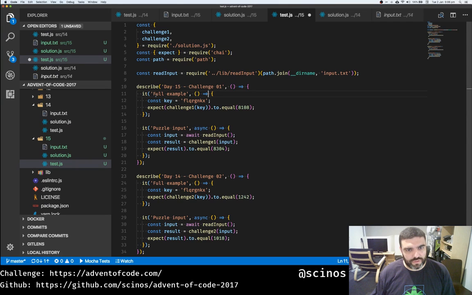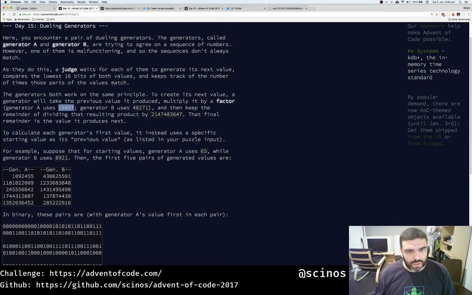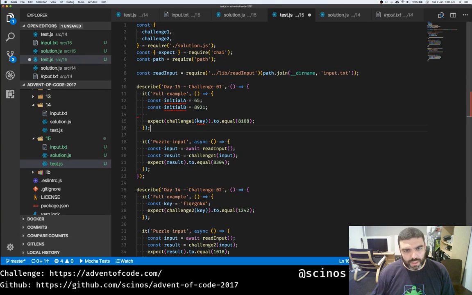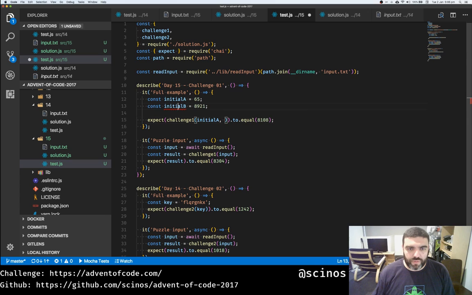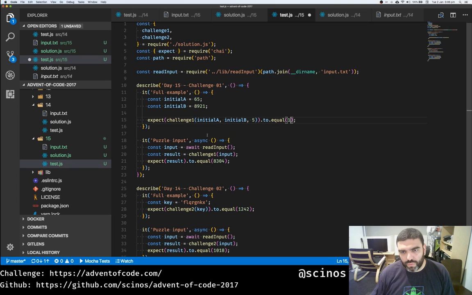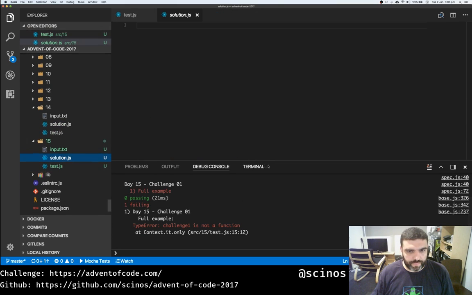So let's do this for 5 pairs. The initial A is 65, and initial B is 8,000 something. I'm going to have a function that I pass three parameters: the two initial values and the count, the number of iterations, which is 5. And I expect this to be equal to 1. Obviously this fails, it's not implemented yet.